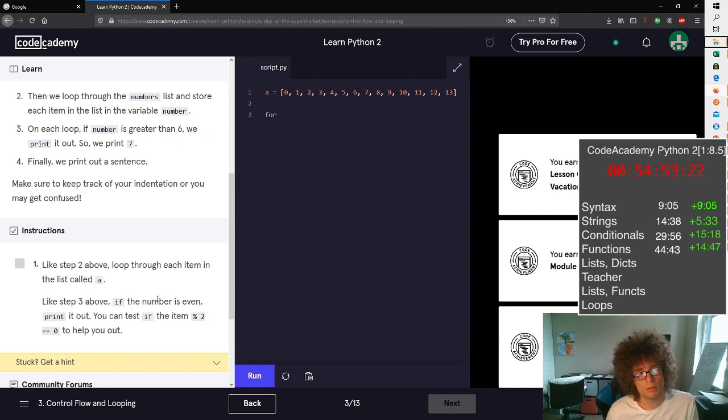Then you have to make sure you reference it correctly. For i is the actual key, so if you want the value, you have to say dictionary bracket i to get your actual value.